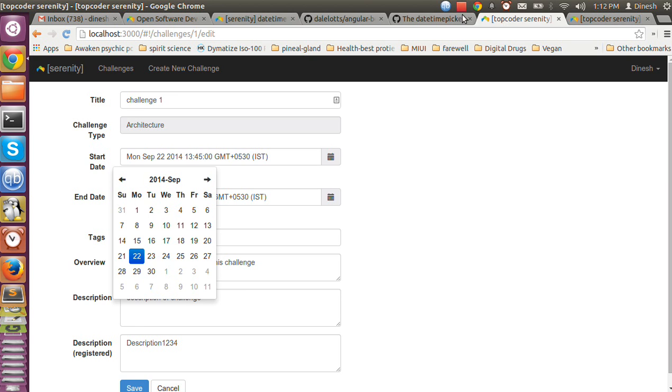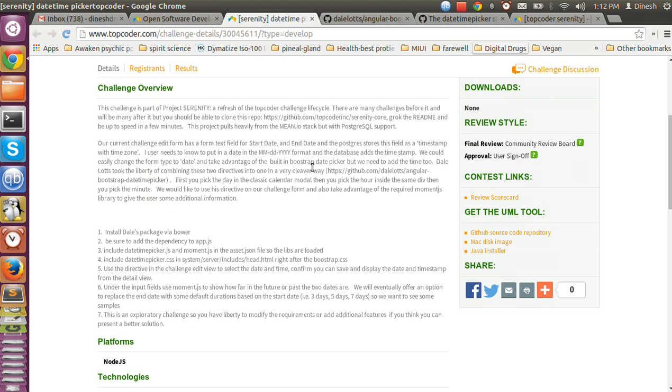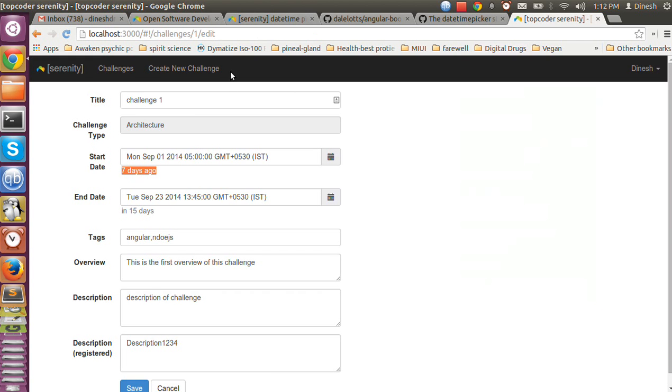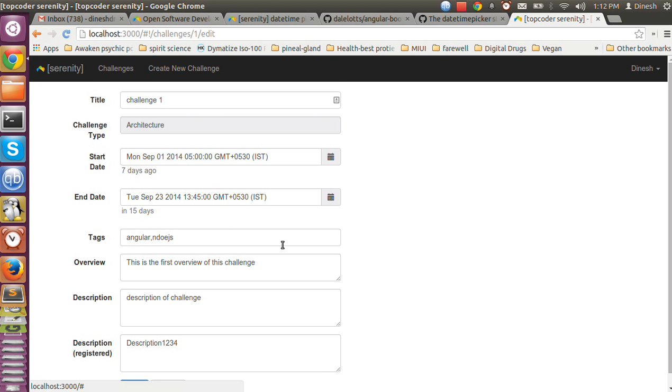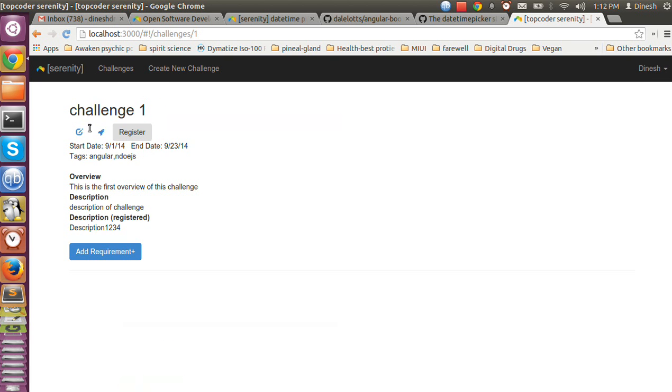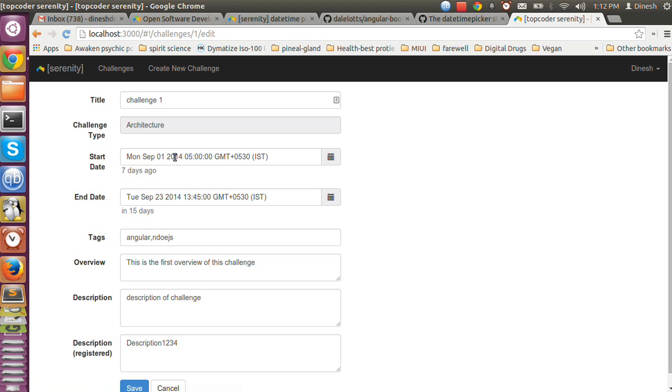As you can see, there is a text displayed after the input fields, that is, 7 days ago. This is also part of the requirement mentioned in the challenge description: replace under the input field, use moment.js to show how far in the future or past the two dates are. So this basically displays that. Similar changes have been done for the end date, which says in 15 days this challenge is going to end. So this is September 1 and this is September 13.